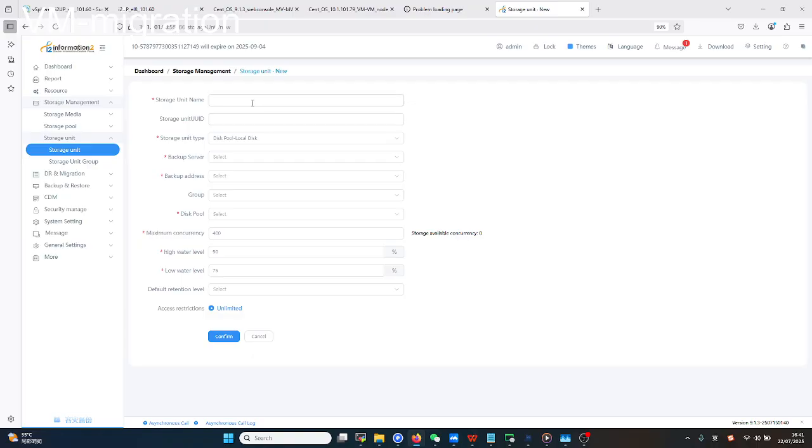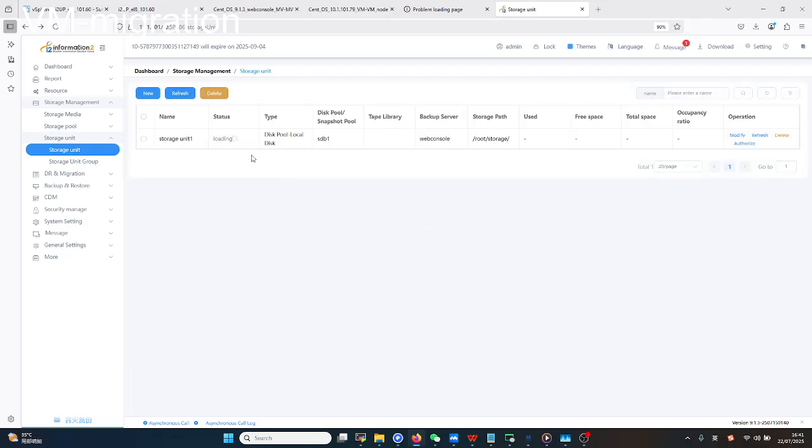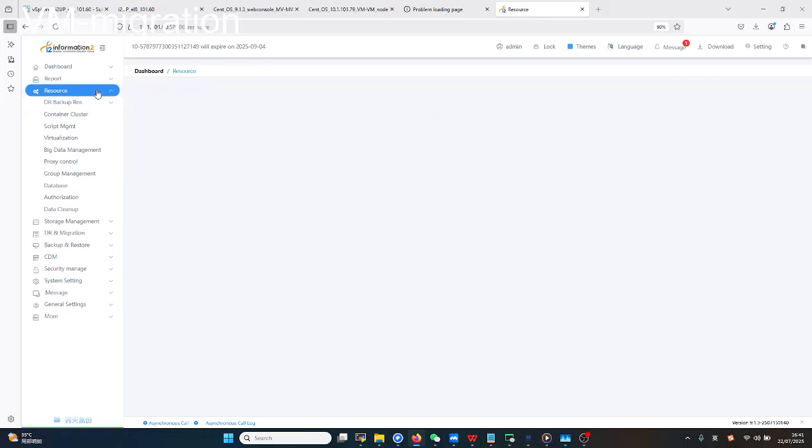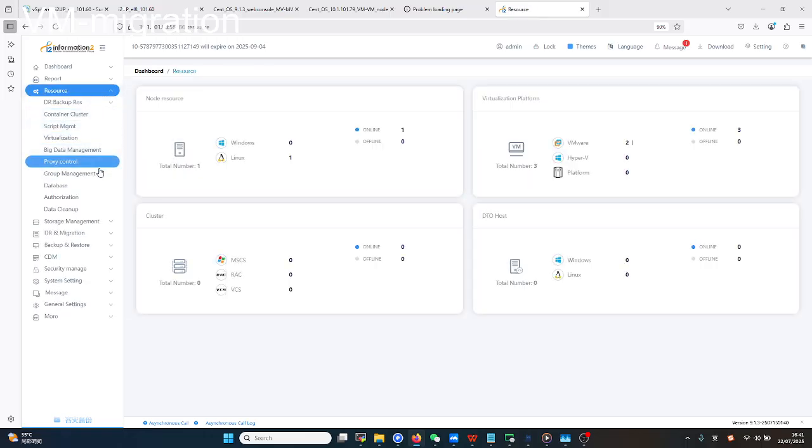On the storage unit, we also only need to name it and select the default options, then just confirm it. But because I already created it, I don't need to do it again. Then after we finish the storage unit, let's go back to the resource.